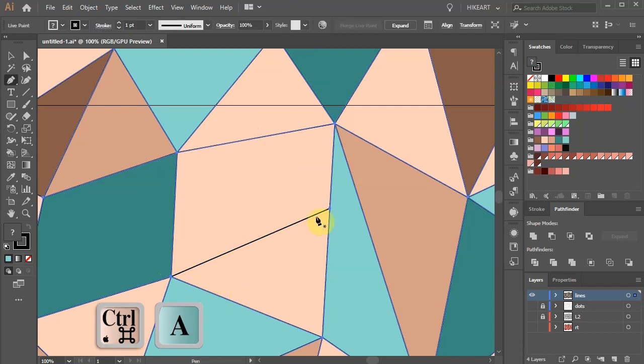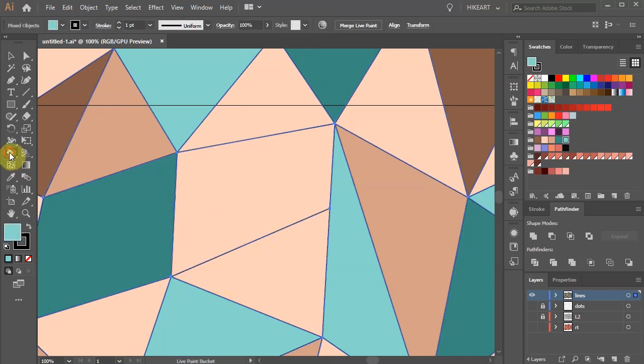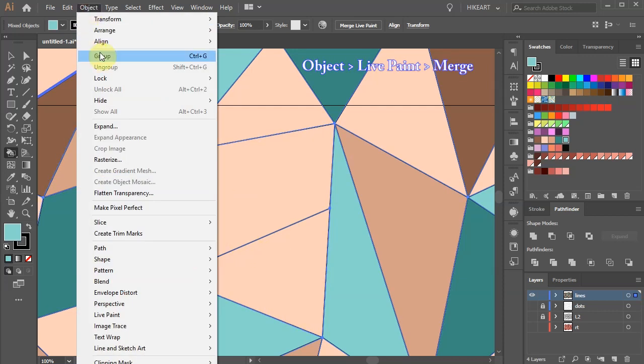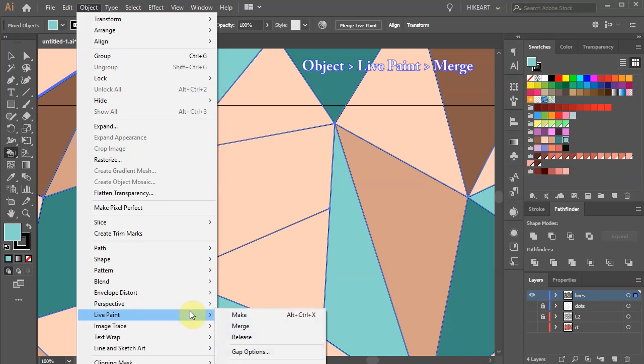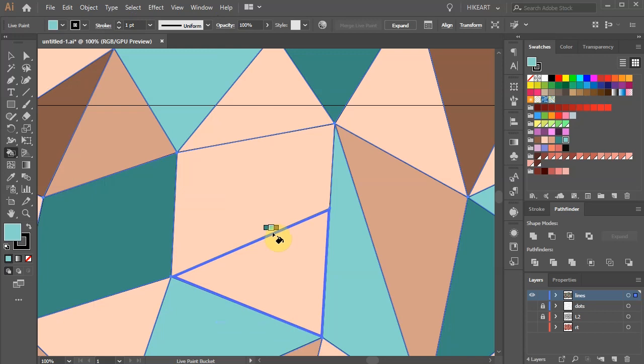Next, select everything and then go to the Live Paint Bucket tool. You might notice that we are unable to select the new polygon. To make it possible, go to Object, Live Paint and select Merge. Now both parts are selectable and we can apply a different color.